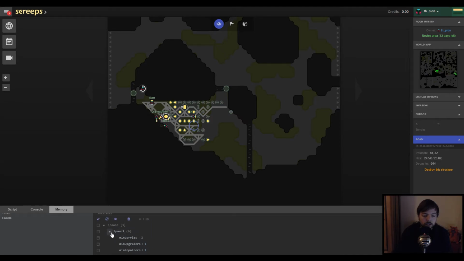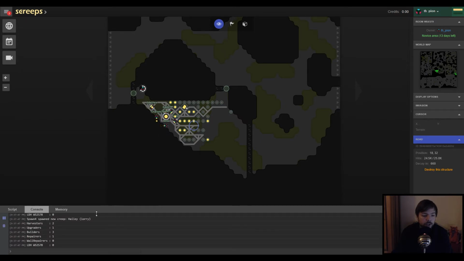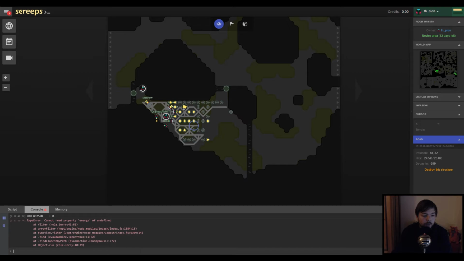Min lorries to, did I write this correctly? Type this correctly, min lorries 2, yeah, okay, looks good. So we changed that everywhere, min lorries, there we go. We save, and that should hopefully spawn us some lorries and stuff. No errors so far, that's good. There we go, we spawned some lorries. Cool! Seems to be working.